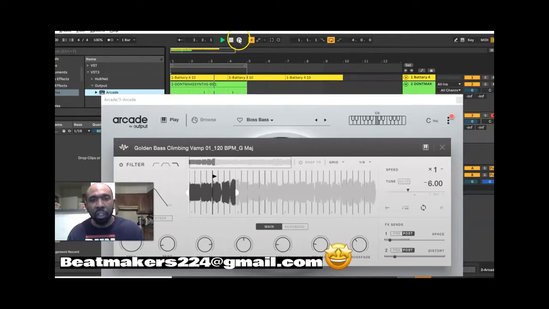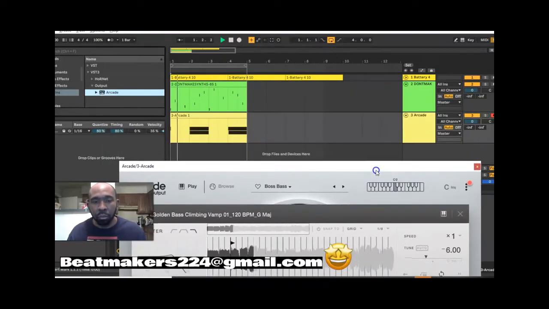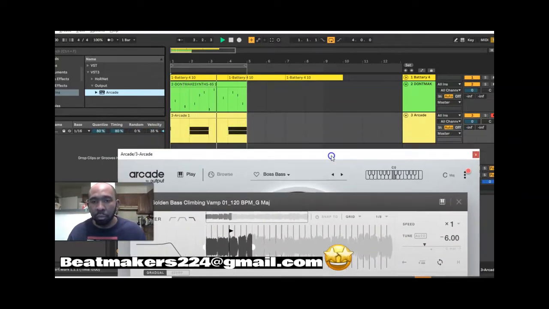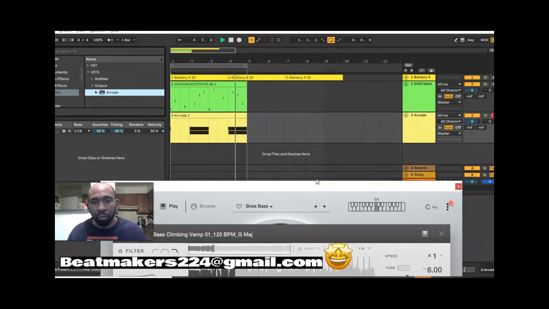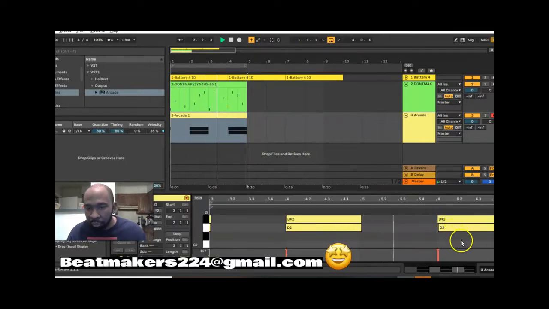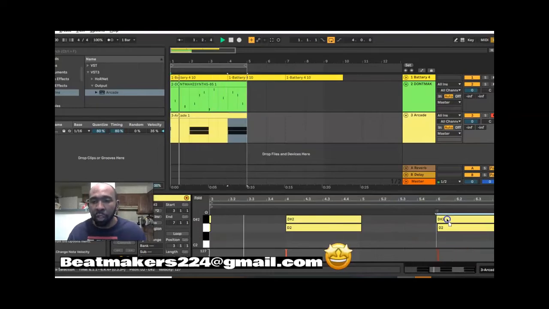I kind of like that. So let's add it in. You can see it here. I kind of want that second, the turnaround, to come in a little bit faster than that. You can see the two notes. I can slide it up.